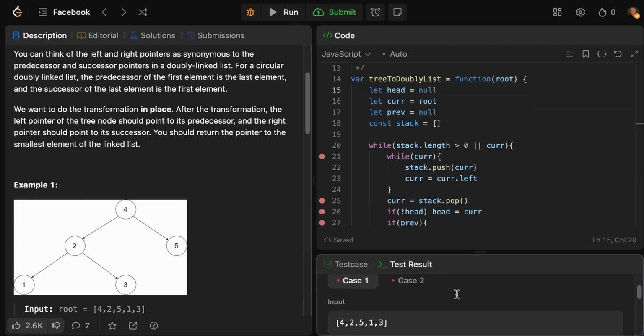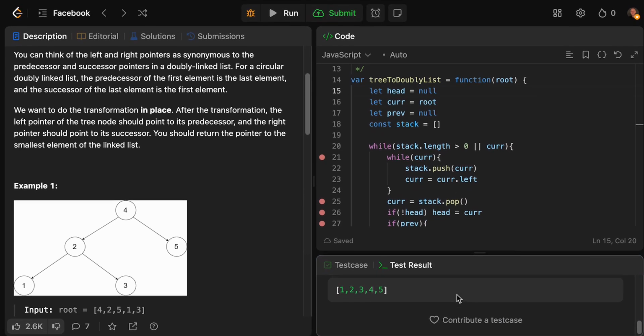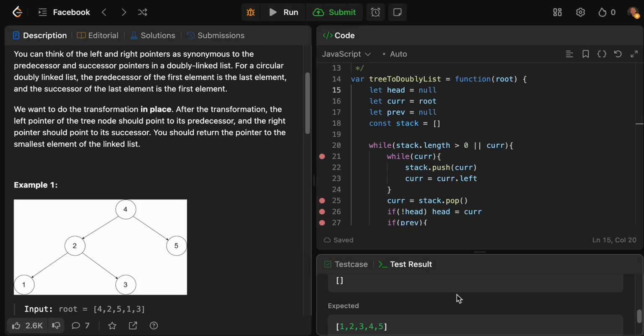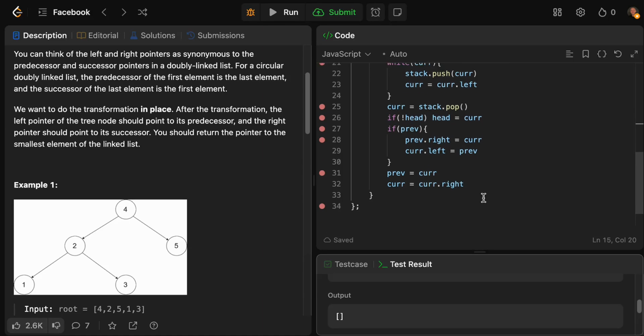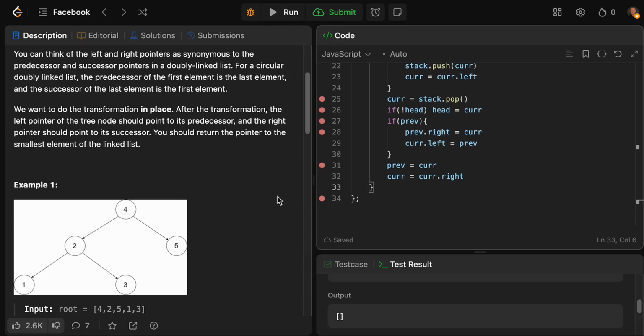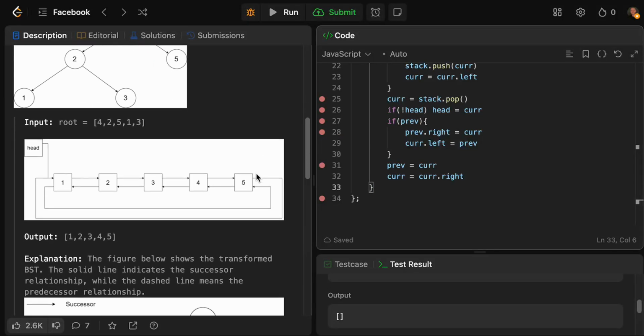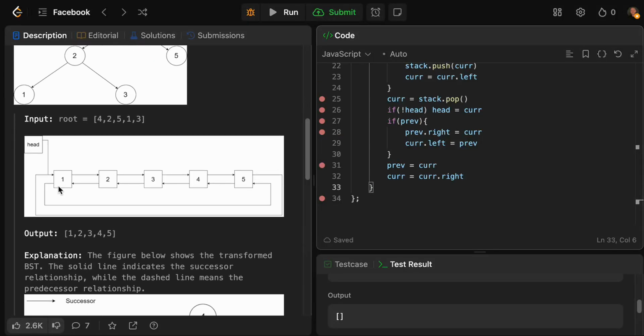Wrong answer. What is wrong here? Expected 1, 2, 3, 4, and 5. Interesting. Expected 1, 2, 3, 4, and 5. Oh, we forgot to return. Okay. So that is where we come to this part here. We need to link the 1 and the 5 together. So we'll go ahead and do that.